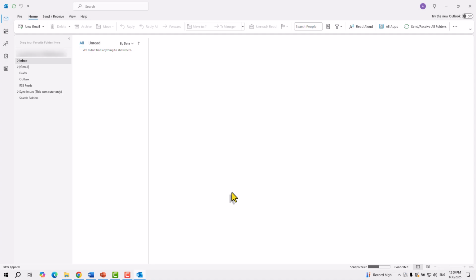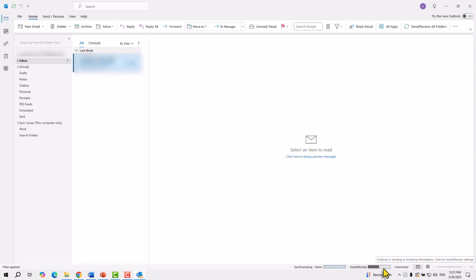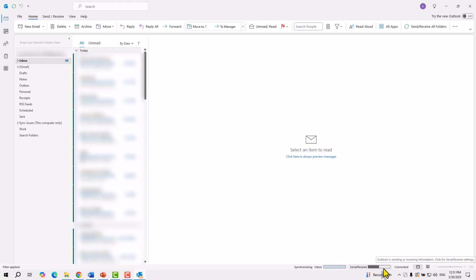Now you will see that Outlook will start retrieving your emails from the online version of Outlook. And once it has completed, on the bottom right-hand side where it says send and receive and there is a progress bar, it will say Outlook is all up to date. Now it has started synchronizing the inbox. Similarly, if you have subfolders within your inbox, it will start synchronizing all of them.